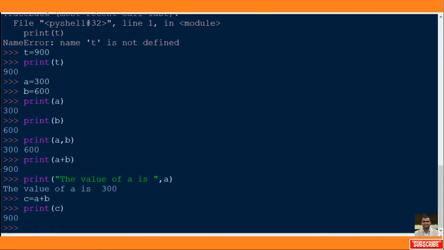But now I want my output to be in such a way that it prints that the sum of A and B is 900. So for that, what to do? I should use a string here. I'm going to write here, "the sum of A and B is", and then the value is coming from C.